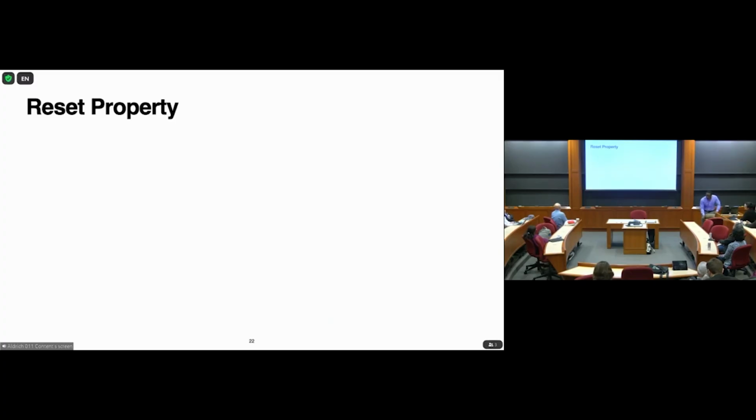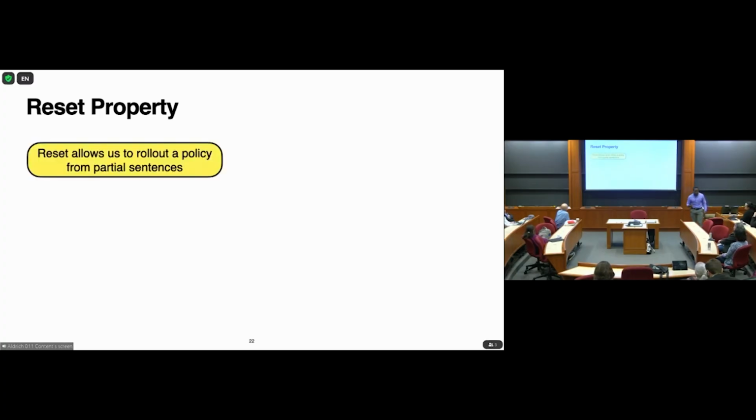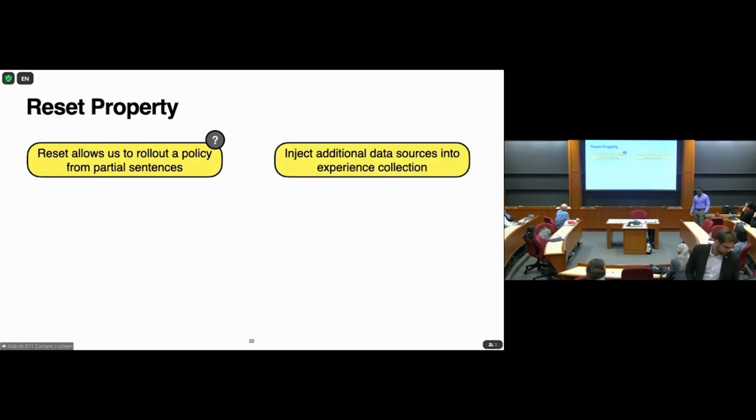So let me walk you through this reset property in language models. Reset is going to allow us to roll a policy out with partial sentences. So what do I mean by this? It's going to allow us to inject data sources into the experience collection process.